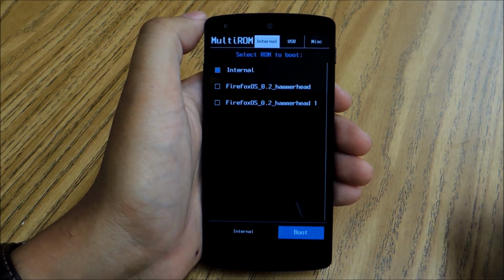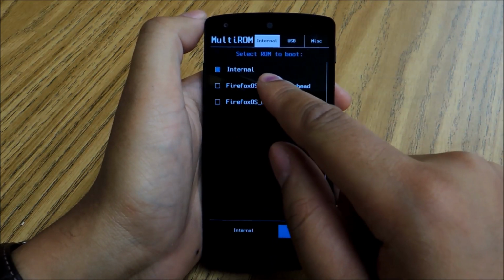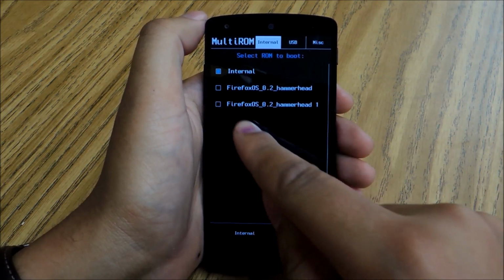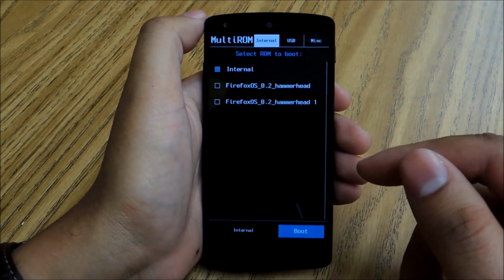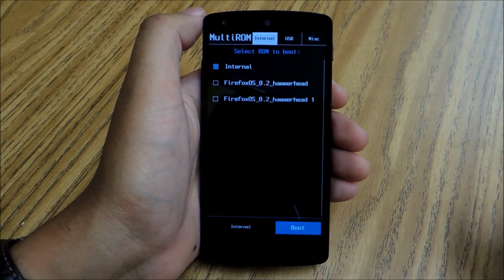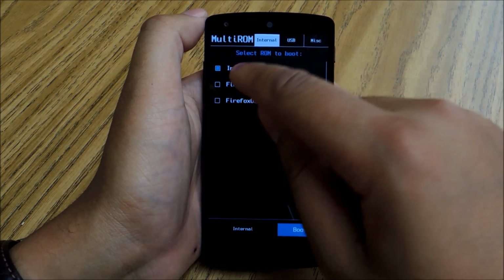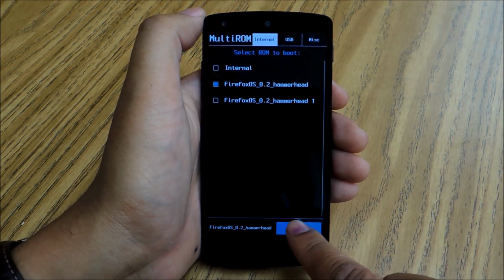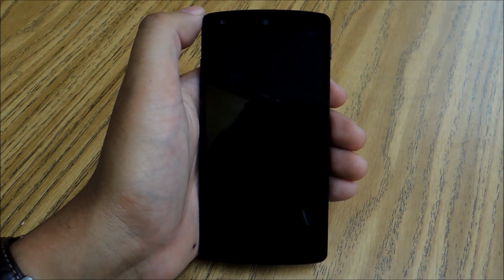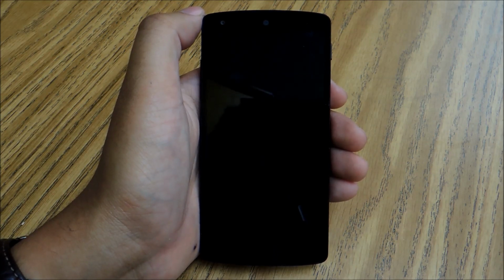Once your phone reboots, you'll see you have an option to boot into the internal, which is whatever ROM you were using last, or Firefox OS. I installed it twice, so I've got two of these. You can actually install as many ROMs as you want, the only limitation you have is space. So select it, and then hit boot. Your phone will now boot into Firefox OS. I'll give you a walkthrough.